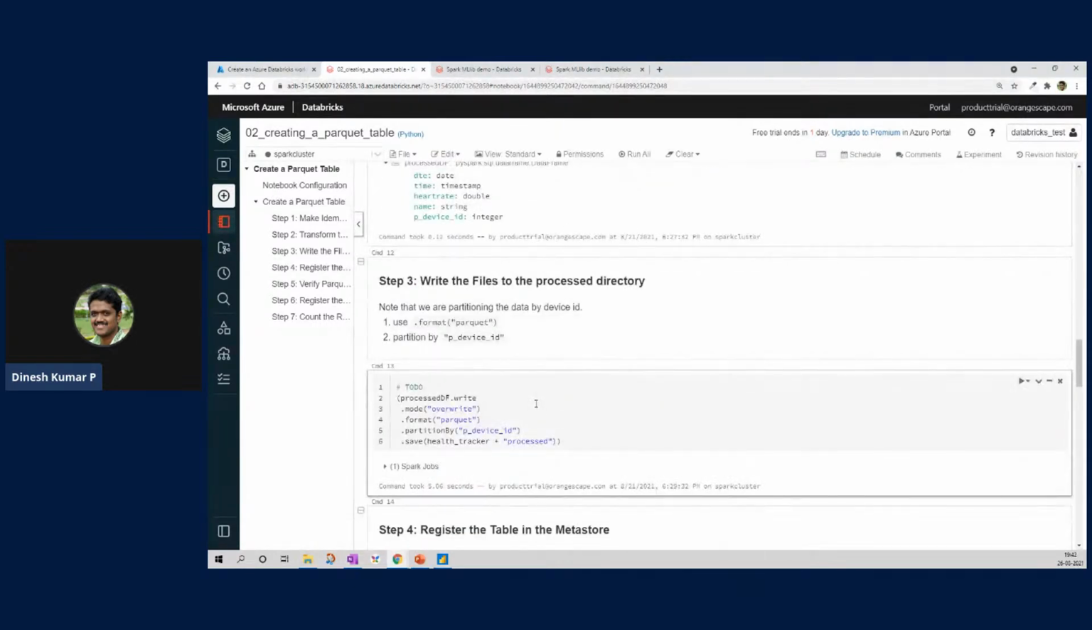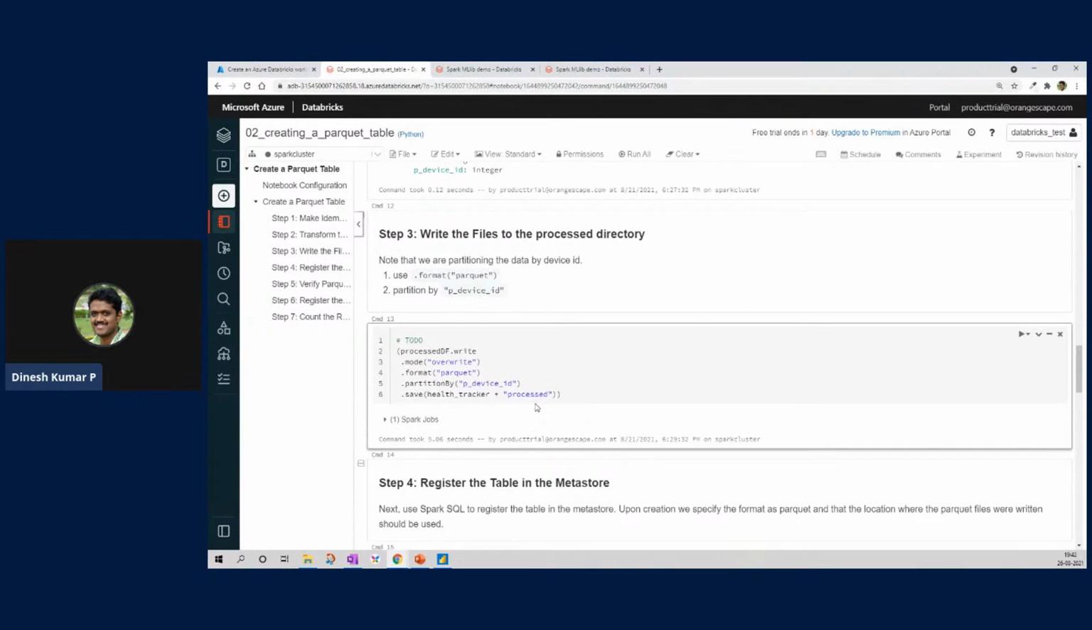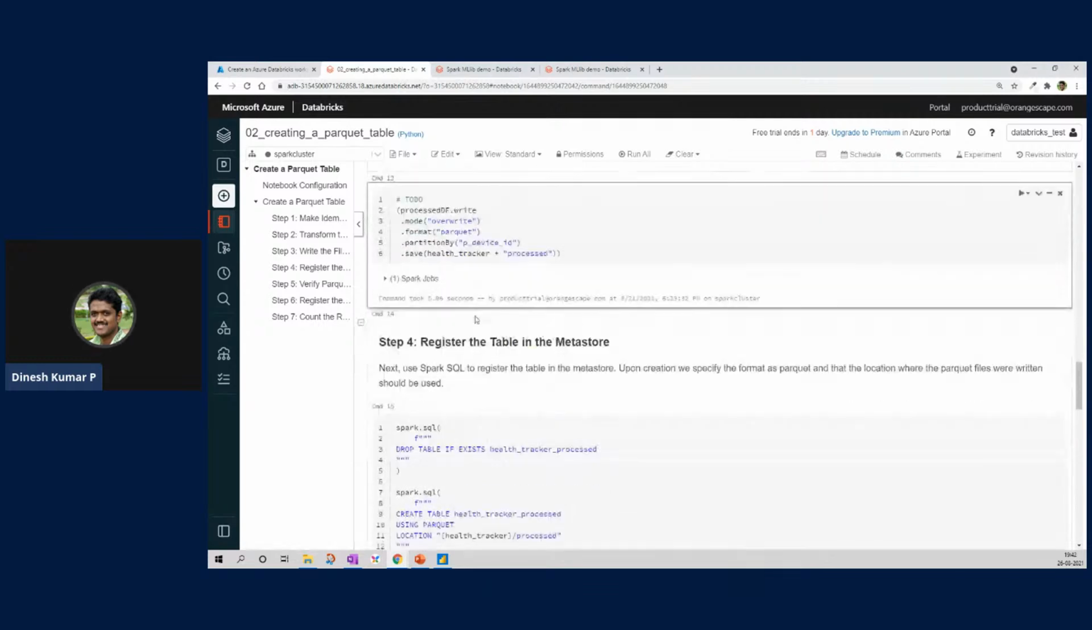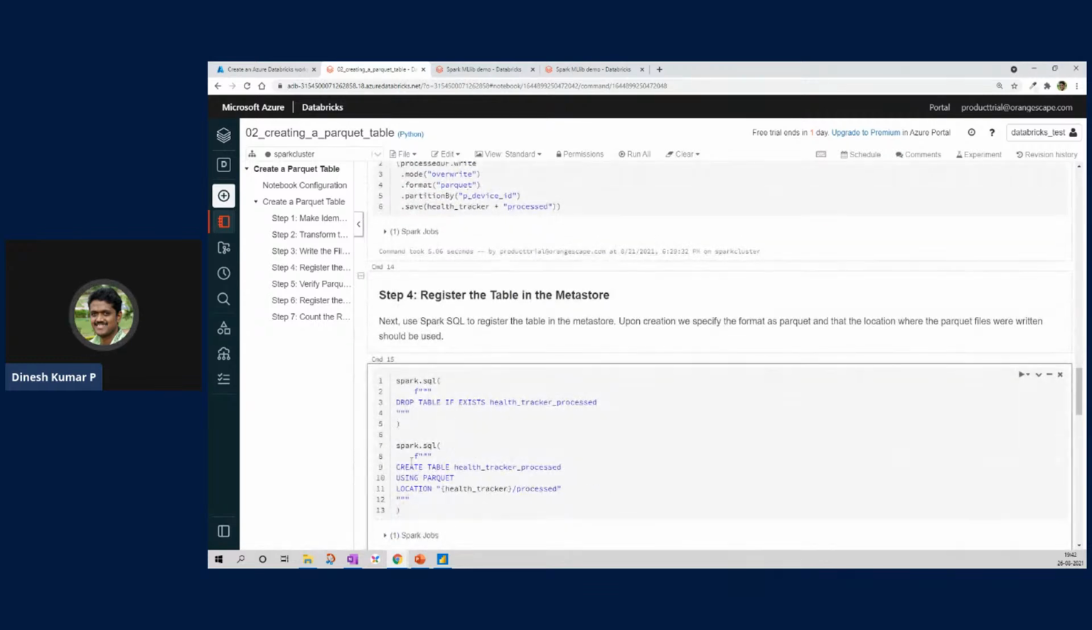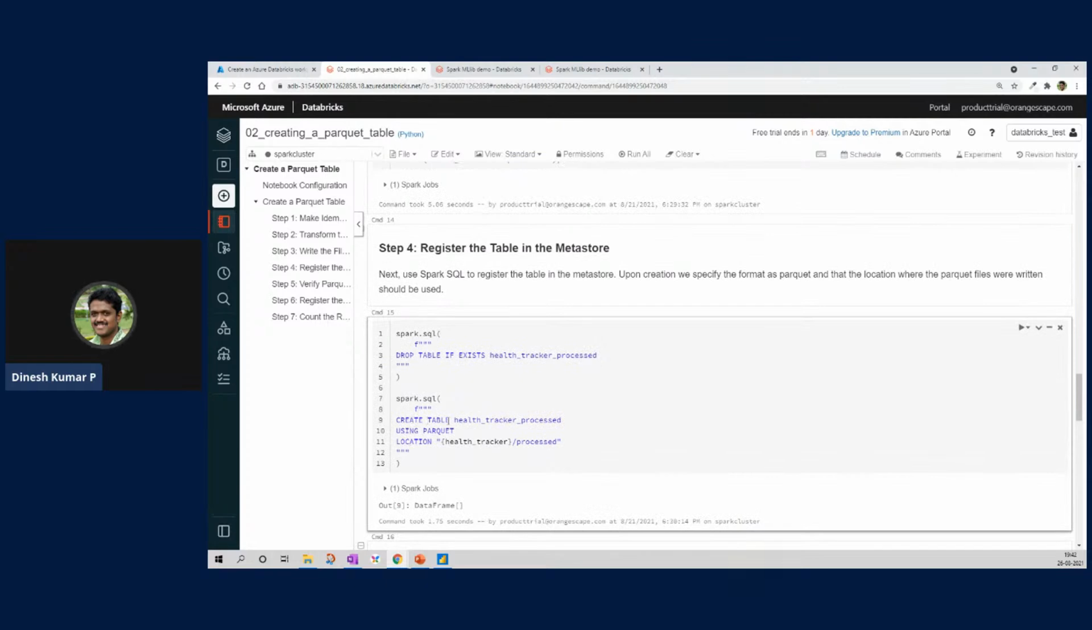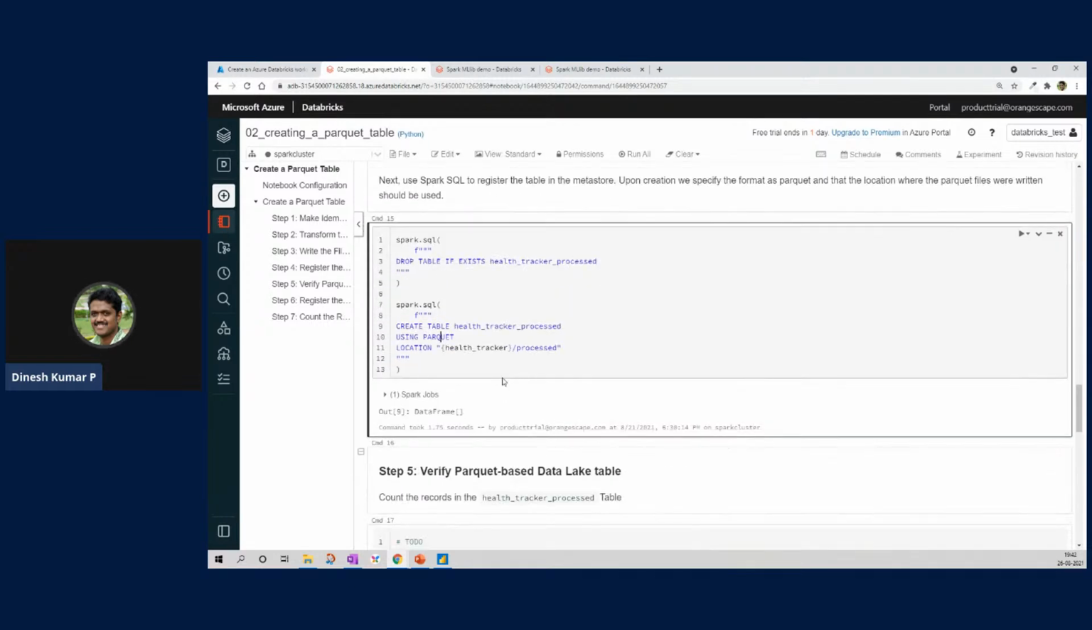And as you could see, I'm writing the files to a process directory that should be in a parquet format, right? So once I have done this, let me create the table first of all. Health tracker processed using parquet. I have specified the format as parquet, and I have specified my location as well. In that case, the table is being created successfully.